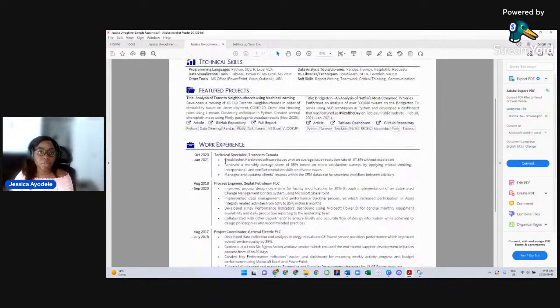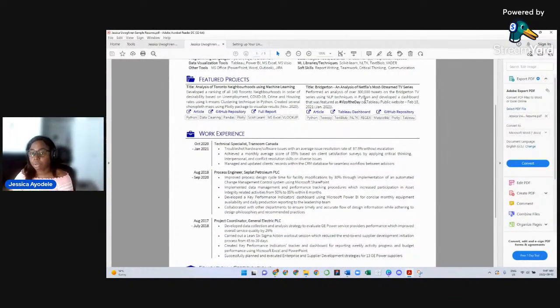What else? The next part here are the projects I worked on, right? So on here you would see the projects, and I just summarized what the projects were about. So if someone just sees at a glance, they'll know what was done, right? And all these are clickable links. So if you click on this, it will take the person to the article I wrote about this project. It will take them to the GitHub where the code was and the full report that I did for this project. Same thing with this other project. And on here, I just listed the tools I used for this project.